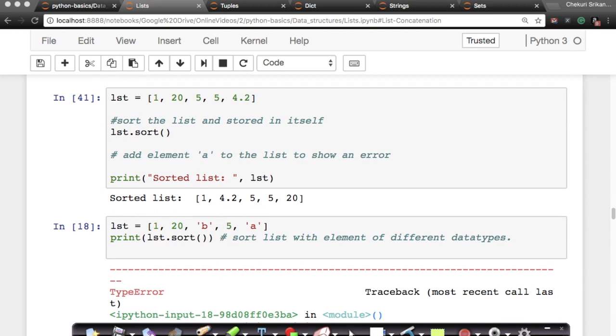Now, imagine I have a list like this. I can sort the list and put it back in the same list. My list here is 1, 20, 5, 5, and 4.2. Now if I say lst.sort, it's not sorted, remember this is sort.